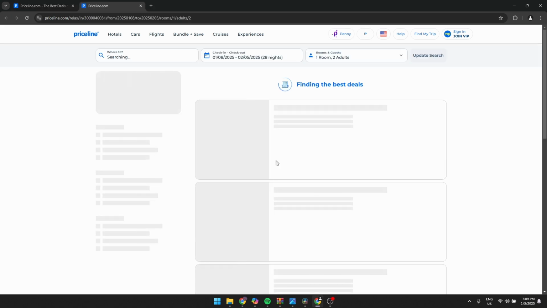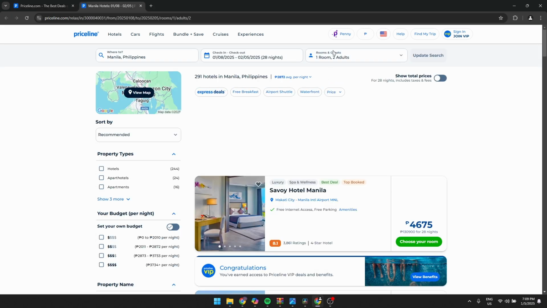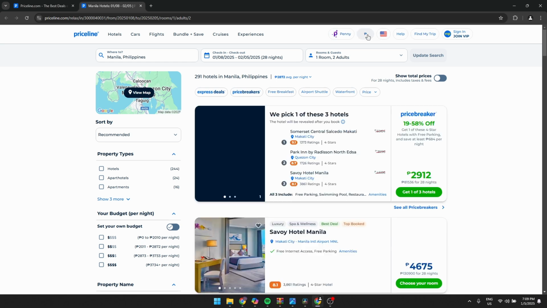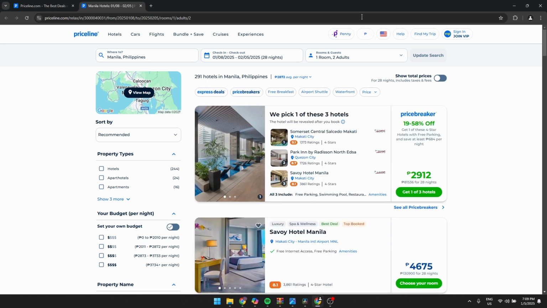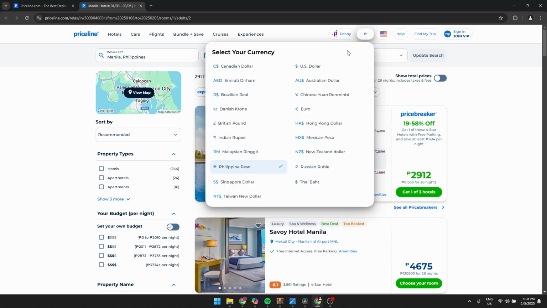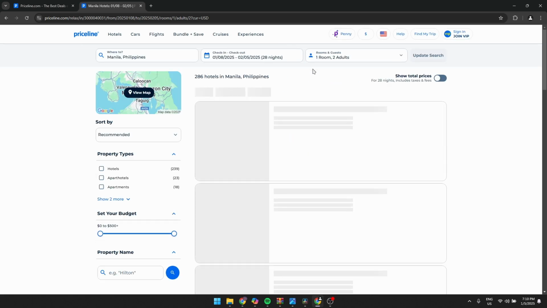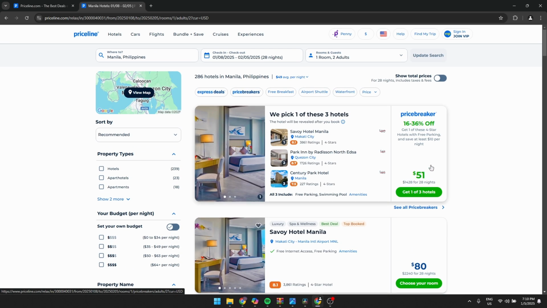It will open a new tab, and then on the upper right corner of the screen, you can see the currency here. Click that button, the current currency, which in this example is in peso. There will be a pop-up menu wherein you can change and select your currency. For example, we can select the US dollar, wait for it to load, and now you can see that the currency on Priceline is changed.